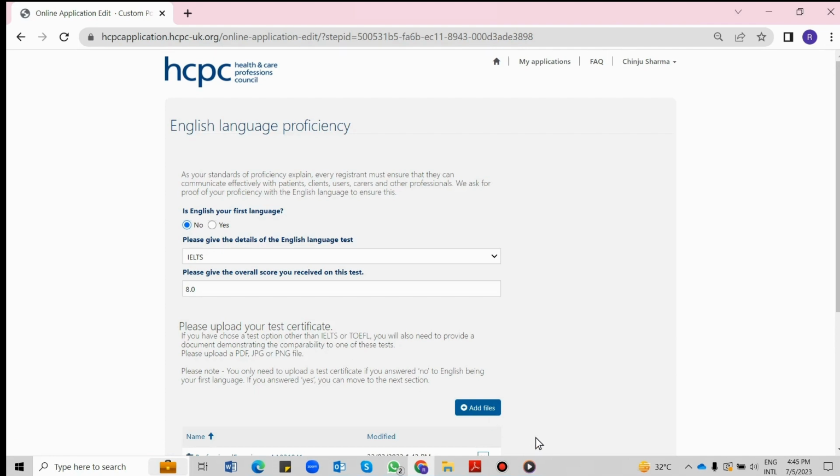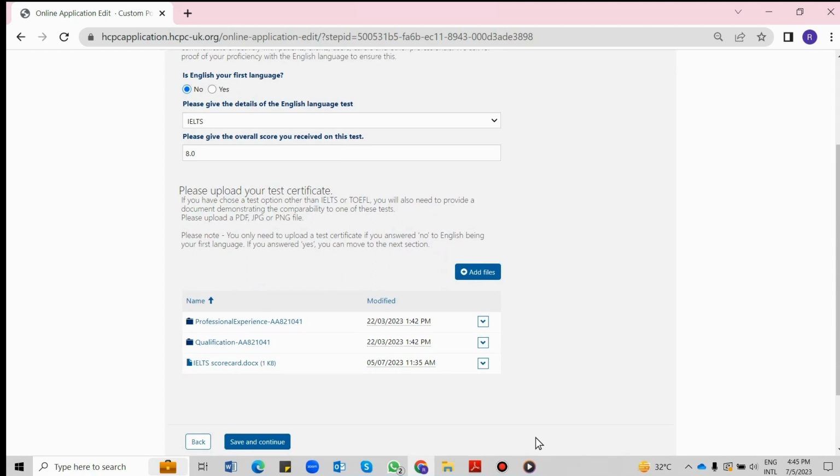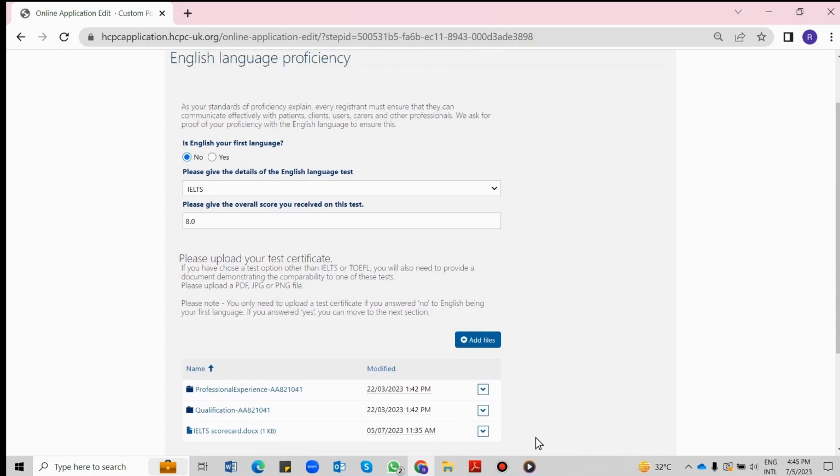Then they're asking about English proficiency. Here they're asking, is English your first language? I am choosing no here, and if you choose no, they will ask you for the English language test. I have chosen IELTS, and please give the overall score you received on this test.